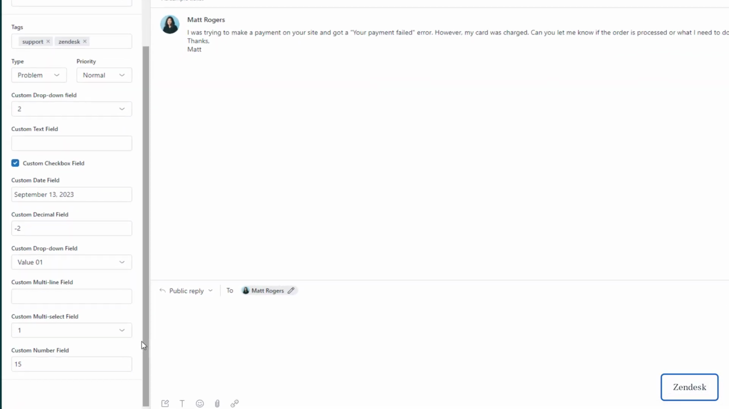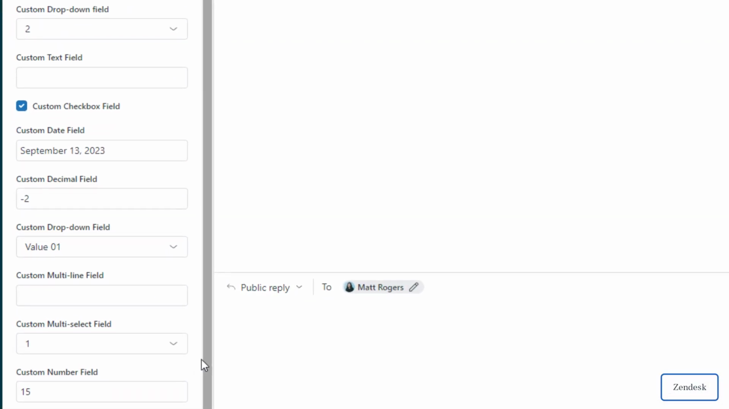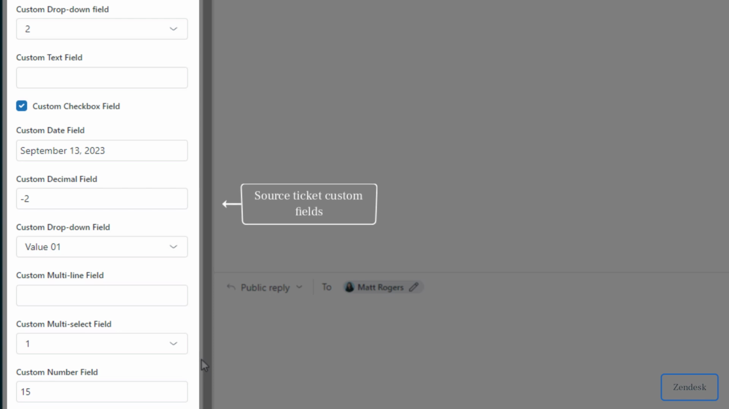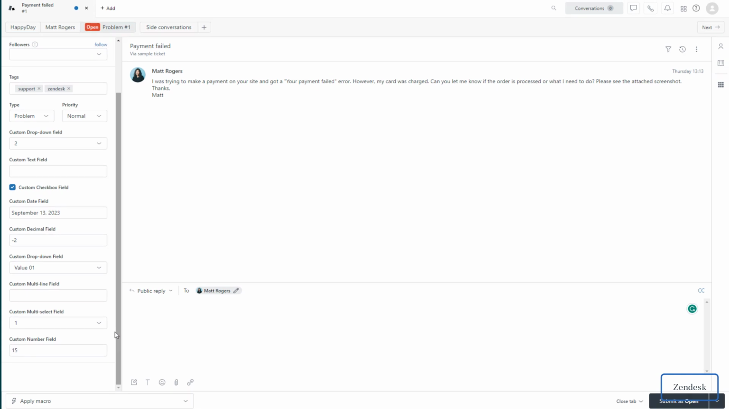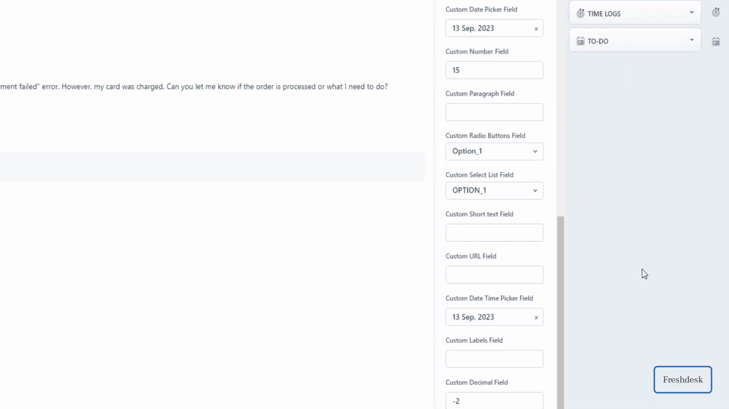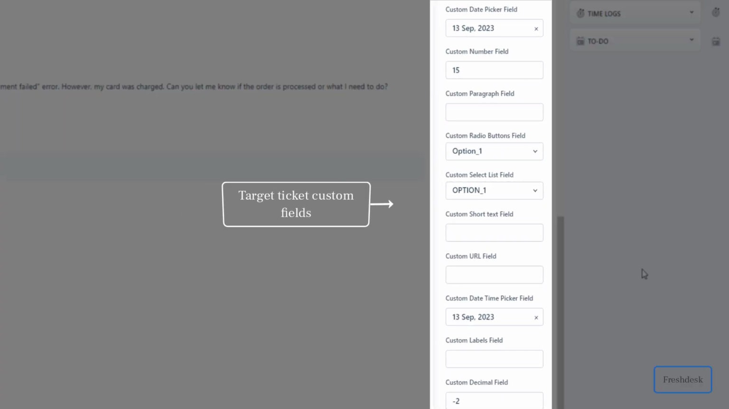You can verify the accuracy of all mapped custom fields. To do this, compare the custom field lists on both the source and target platforms thoroughly. Apply the same process to check ticket organization and contact fields.